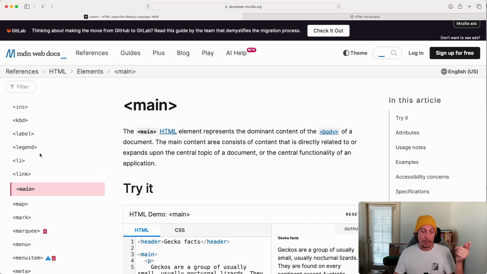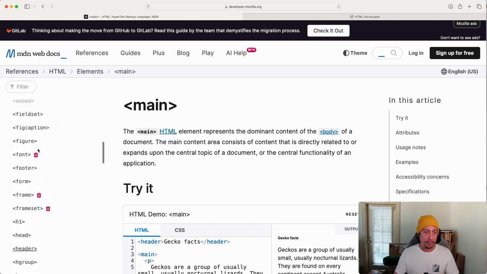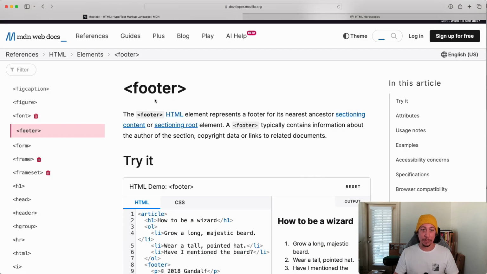Then you think, oh, I remember seeing that there was a legend element. What does that do? Maybe that could serve my purpose here. And also, for example, there's a footer element. This is a great semantic element to use for making footers on your pages.